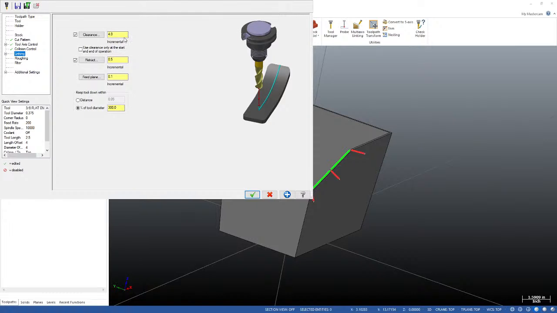Under linking, all the values here are always incremental. The retract doesn't really come into play unless we're doing multiple passes. So really it's just the clearance value right here. You notice we're going to start 4 inches away along the tool axis, so we're going to retract 4 inches from that chain. And I'll say keep the tool down within 300% of the tool diameter. This is all kind of standard stuff.